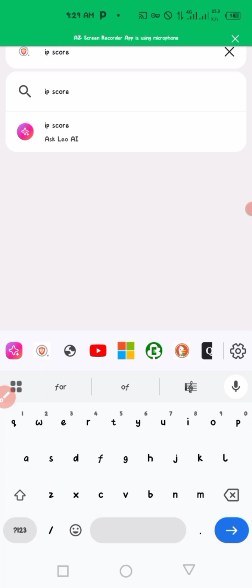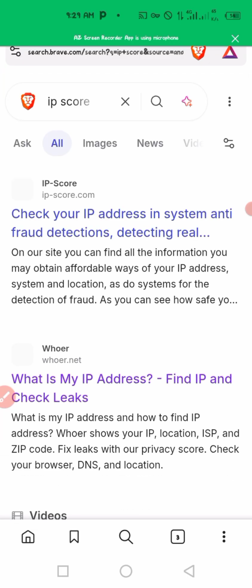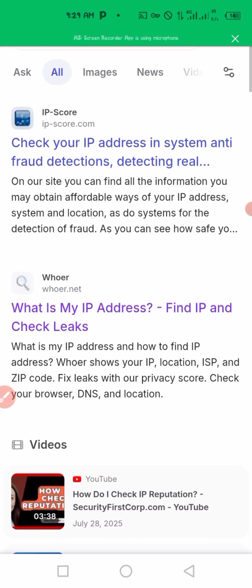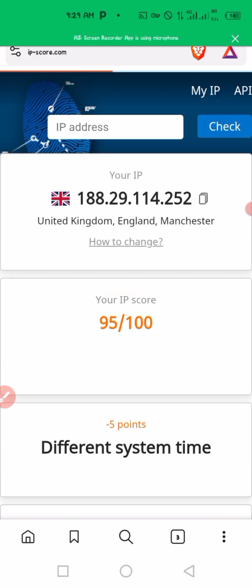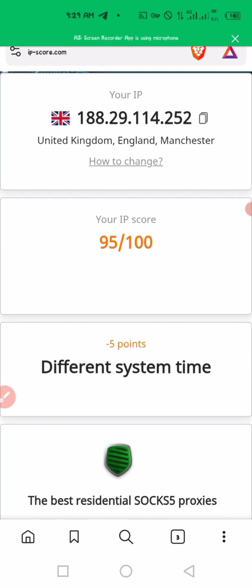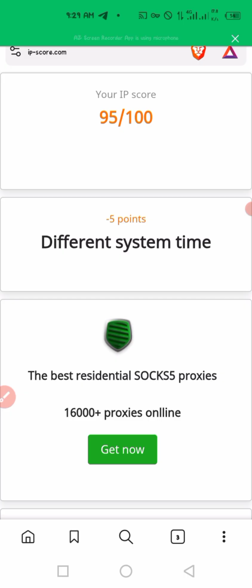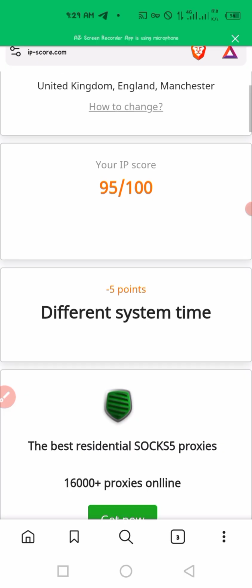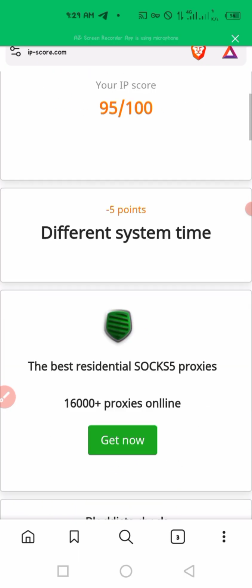So I'm just going to search for IP score so that we can check our IP score. From our IP score, we'll still do some changes. As you can see, this is our IP. Now it's showing us 95/100. It's supposed to be 100/100. Now they are telling us our system time is different. So we have to change our time to the UK time, so that everything is 100 firstly.